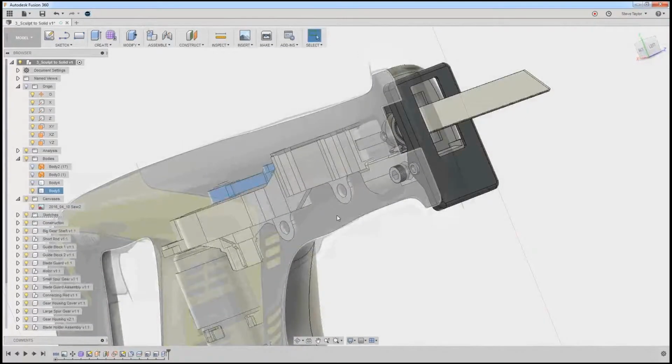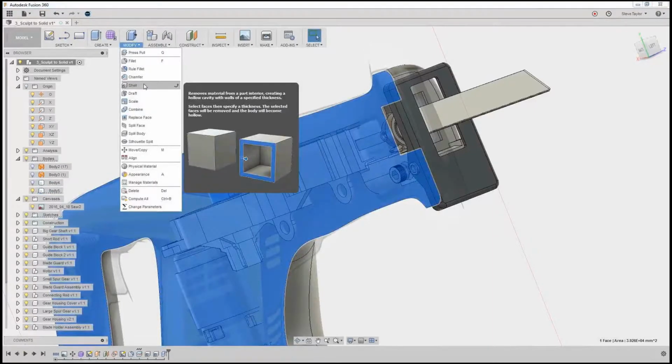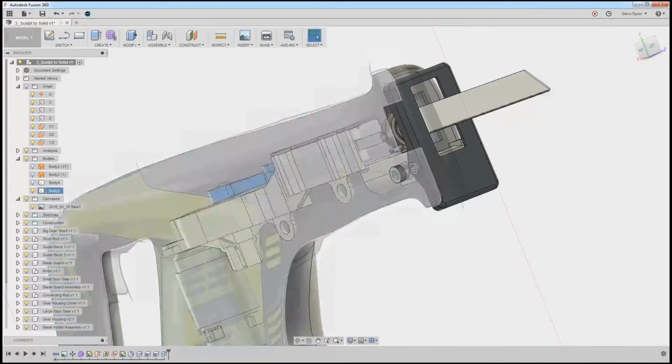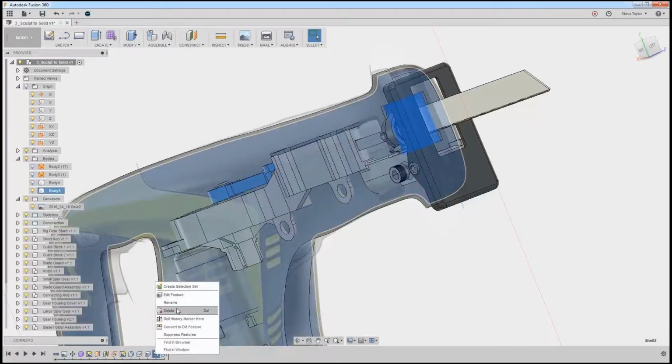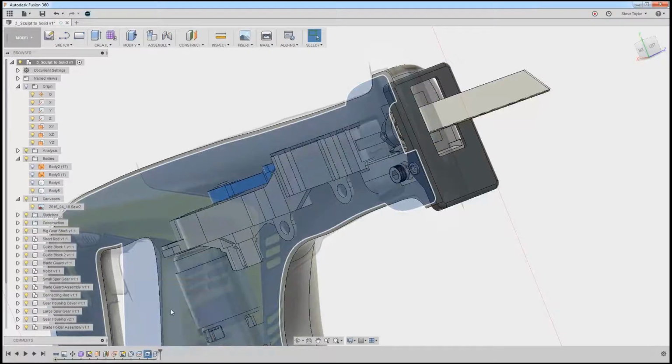In fact, I'm not actually quite happy. That doesn't look as though it's shelled properly. Modify, shell. It's not what I've done. So what I'll do, let's try this. See again, the beauty of Fusion. I don't like that. Just delete it out of the timeline. Delete again out of there.